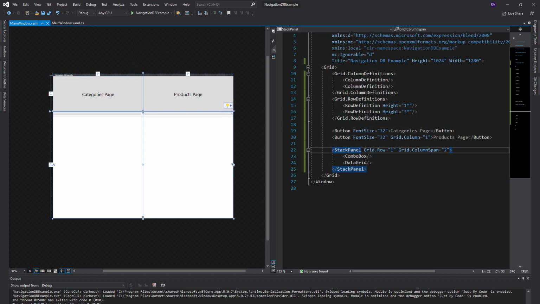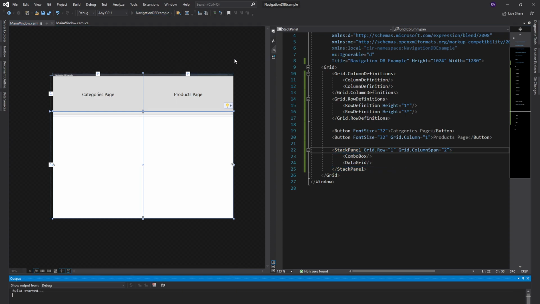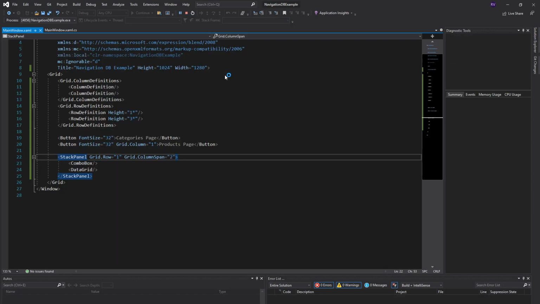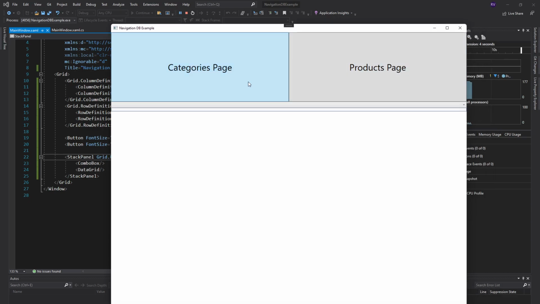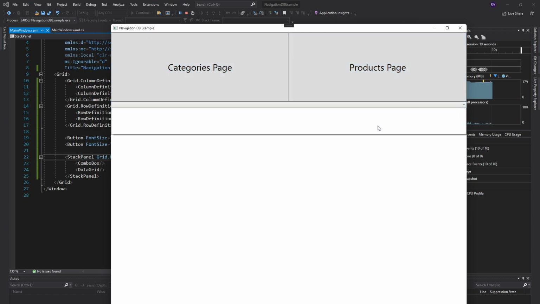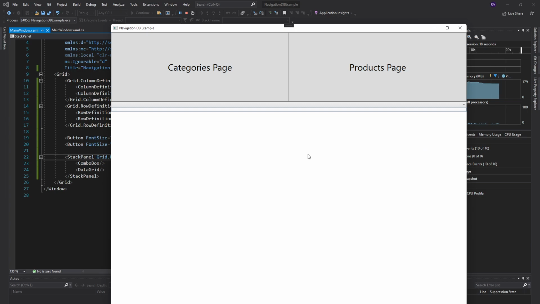I have the stack panel pretty much, and yeah, that's it. Let's navigate. And open it. So I have my categories button, I have my products button, so it's pretty much like move over there. Then I will have my combo box here and my data grid that pretty much is empty right now. So that will be the main layout.